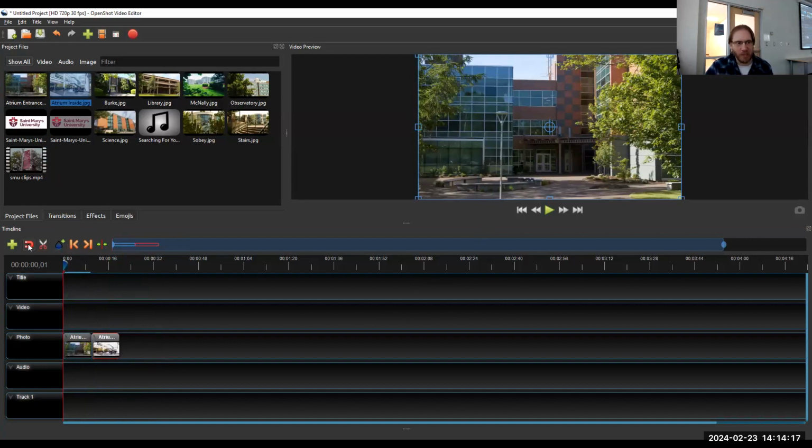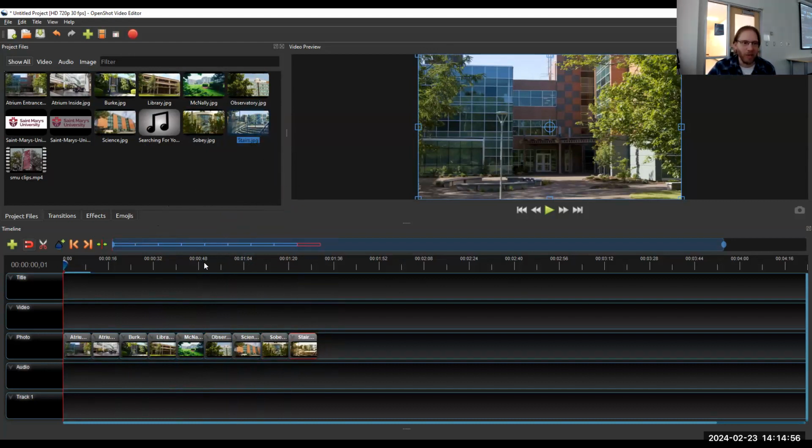That's what I spoke to earlier about the magnetic snapping enabled. If you have that turned on, it'll make these snap together and make it a lot easier for you to put things side by side. Next thing, we'll take this Burke. Same thing, we'll do this process over and over again until we have all of our photos in the photo timeline. Observatory, science building, Sobe, stairs.